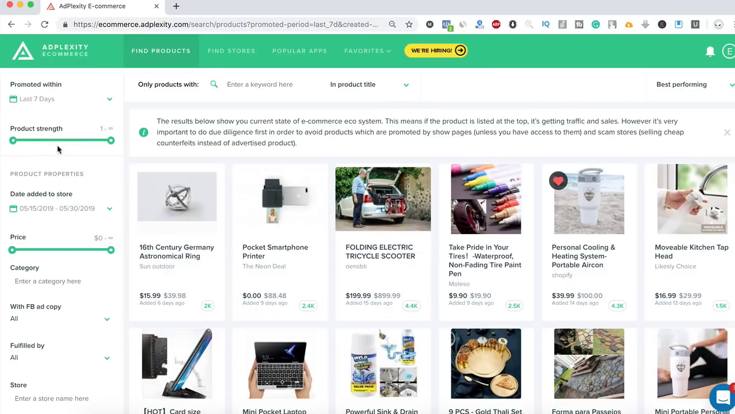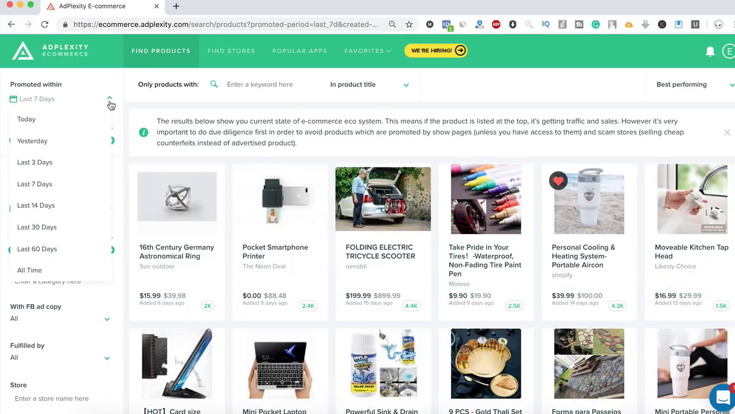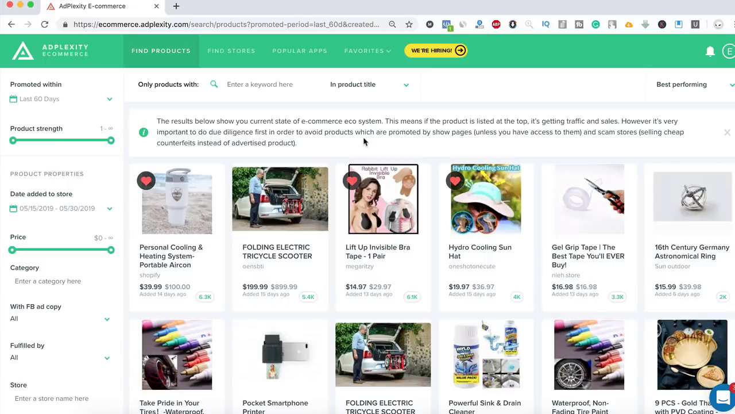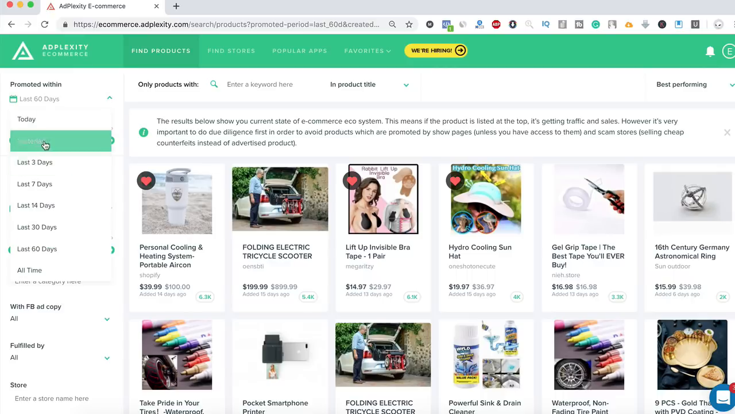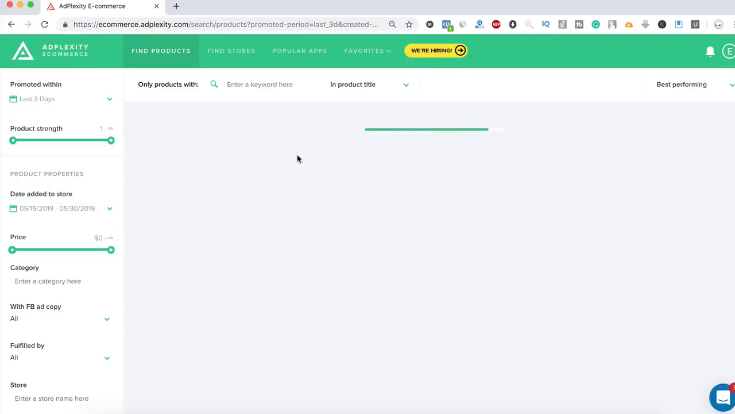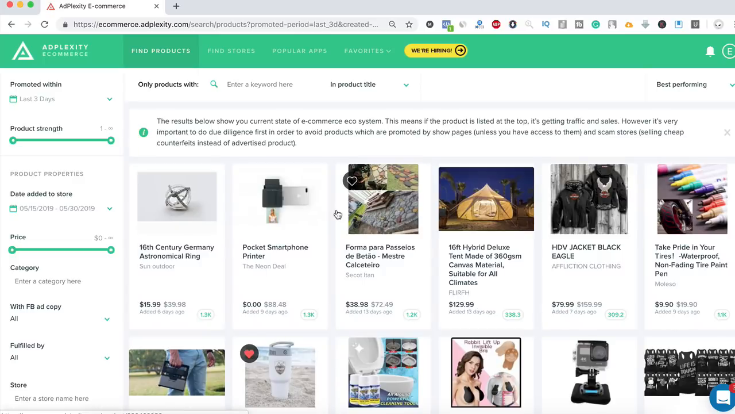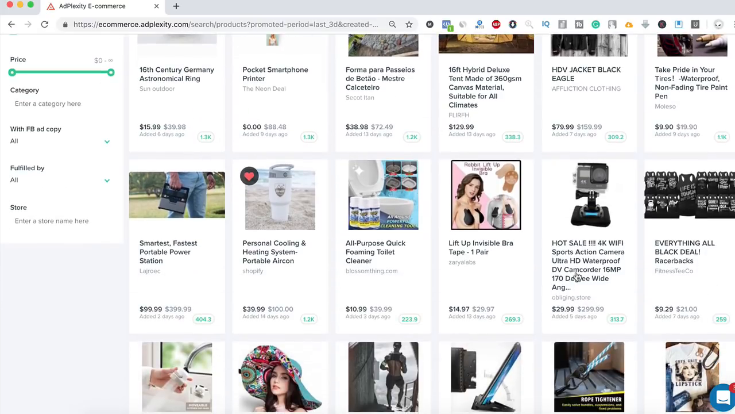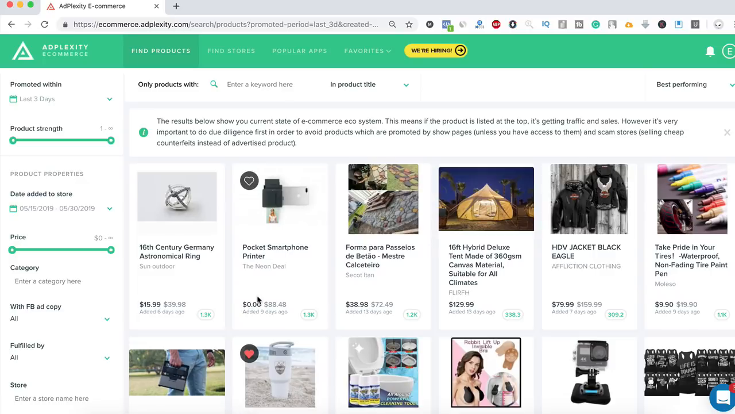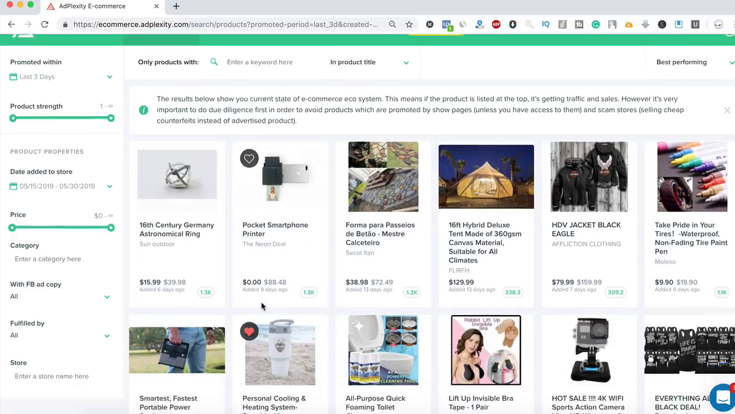For example, the main element that we have in here is product strength, and by product strength it means how heavily promoted these products have been recently in the time period that you decide in here: 7 days, 40 days, 60 days, for example, just so you have an idea. And in the last 3 days, you get the products that have been heavily promoted in the last 3 days. So this is what is trending right now, like you measure the actual trending product.